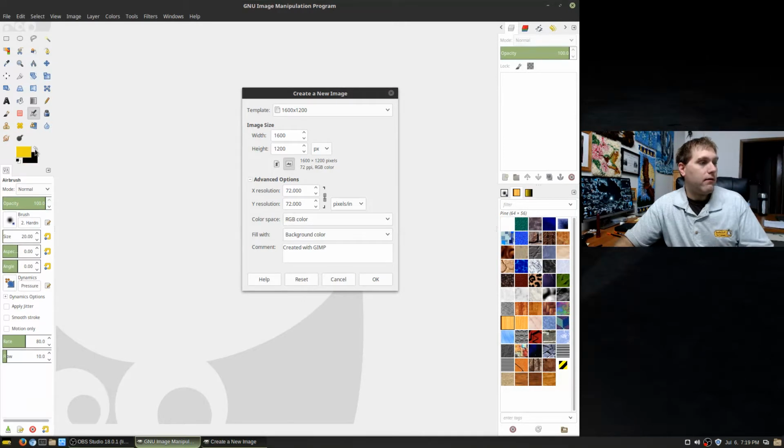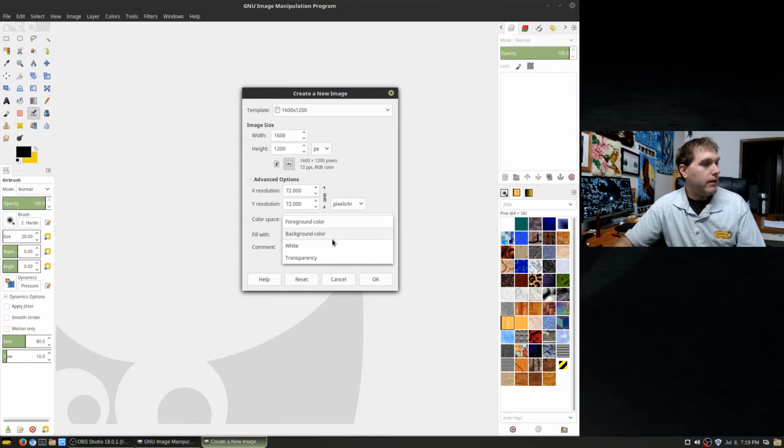So right now the foreground is yellow, the background is black, and here, swapping it, the black is now the foreground and the yellow is the background. So when it says fill with, the foreground color would be black, the background color here would be yellow. You can pick a flat white, or you can go with transparent.